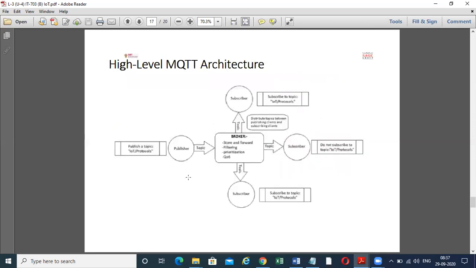This is one more architecture, the high level MQTT architecture, and how it works. Publish a topic: that is the publisher, this is the topic, this is the broker. The broker stores, forwards, filters, and prioritizes, and handles QoS. These are the responsibilities of the broker, and it will send the data according to topic to the subscribers. So this is one scenario of the MQTT architecture.